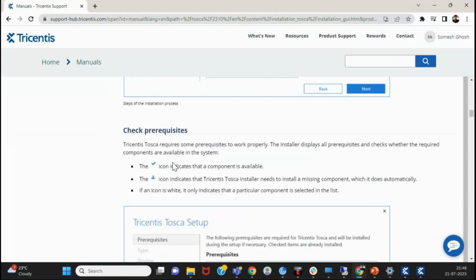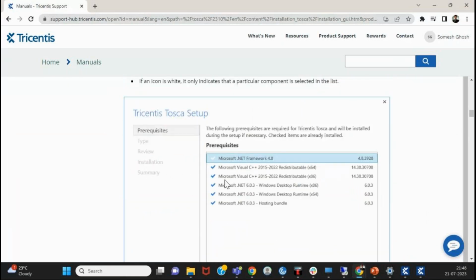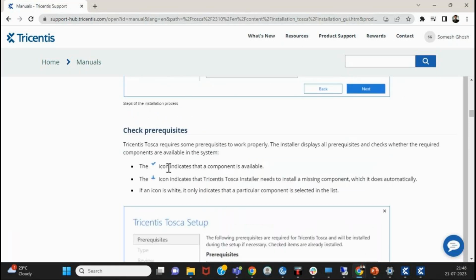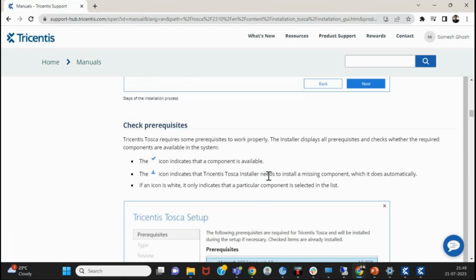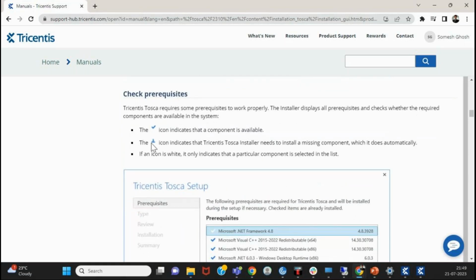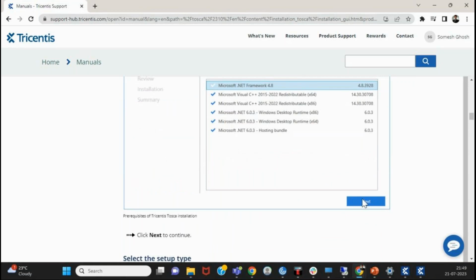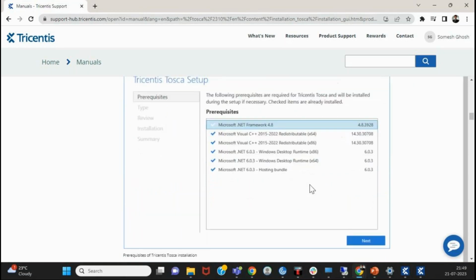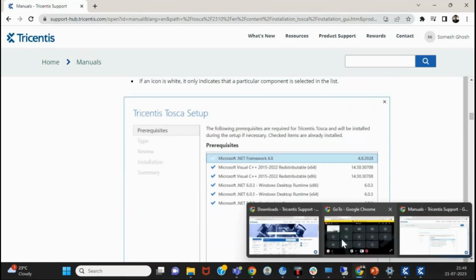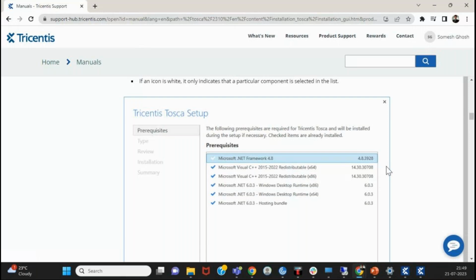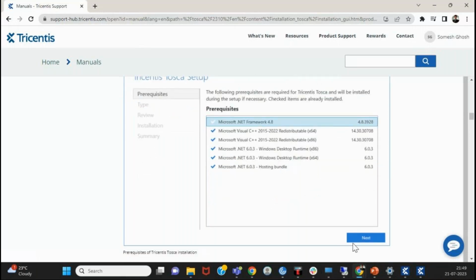Then it goes to the prerequisites, which are these files from Microsoft: .NET Framework, Visual C++, and .NET Framework files, which are required for the Tosca tool. You can see the icon indicates that the component is already available on your machine. If it is not, then it will show you a download option. You don't have to download manually, you just need to click on next, and it will download everything for you. Sometimes what we have seen is that when people click on next in this step, they get an error, something with the Microsoft .NET Framework or some DLLs, right?